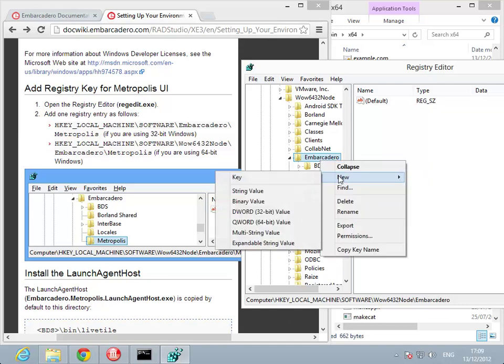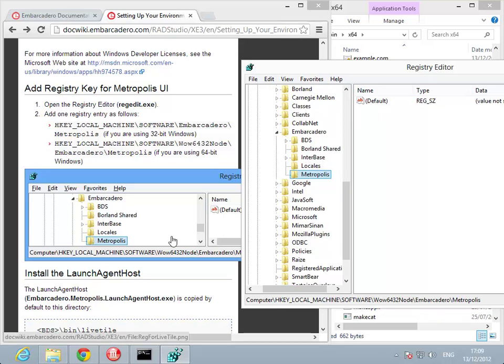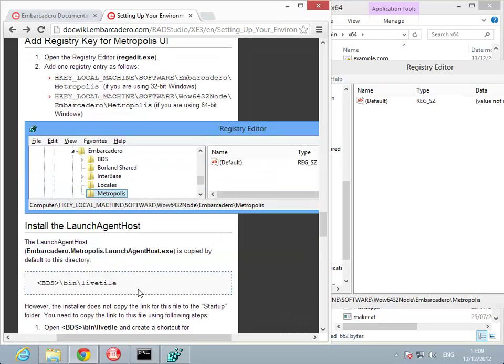So let's just go and create a new key. We're going to call this Metropolis, and we can now see we have our key created, ready for use.